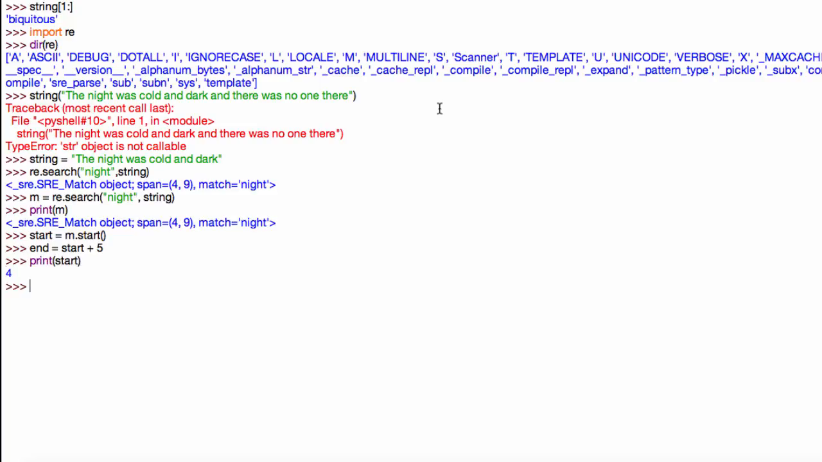I get 4. If I print n, what do I get? I get 9. Now what I can do is I can say string in brackets start to end. Awesome. Now let's explain what just happened.